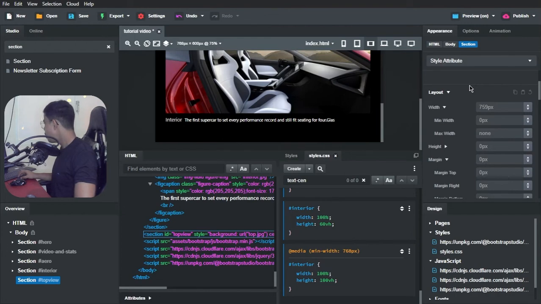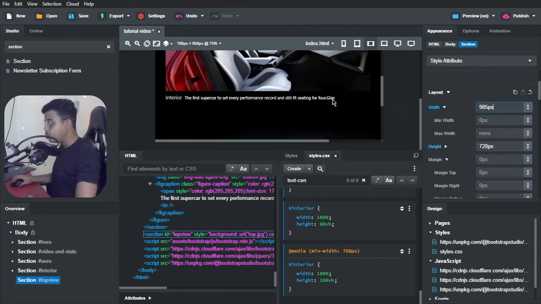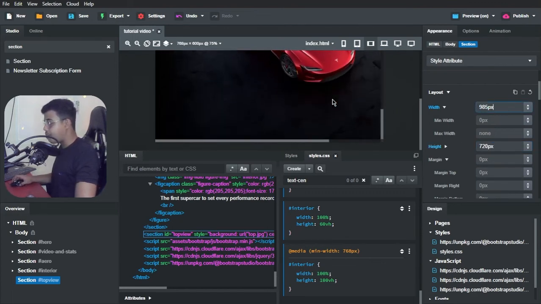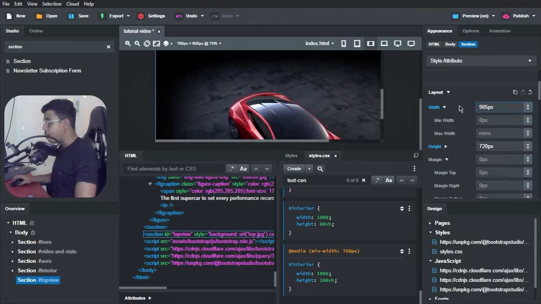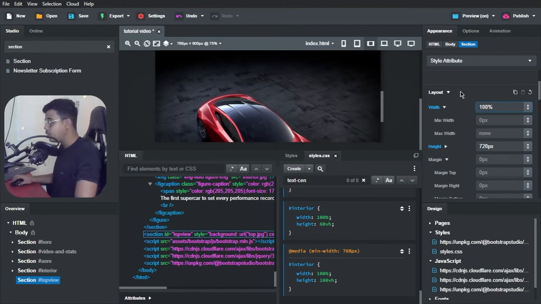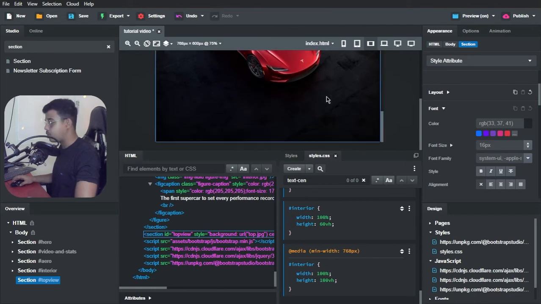The width that we are going to be providing is going to be 985 pixel, and the height we are going to go with, let's go with 720 pixel. Boom guys, let me scroll down and see this section, and as you can see, the section is being displayed in a proper way. But I'm just going to be changing the width of the section to 100% to centralize it and to make it a responsive image. Great, in all of the devices.